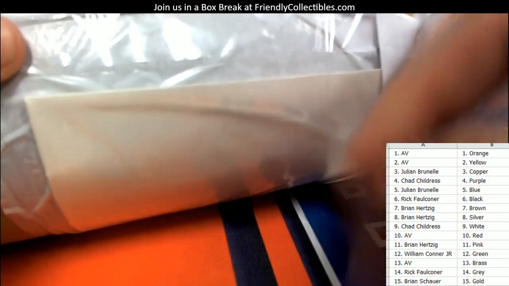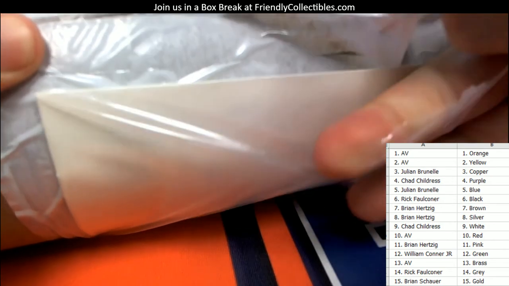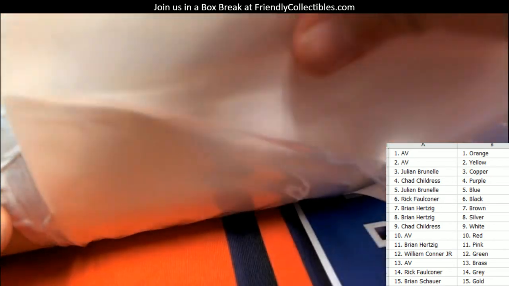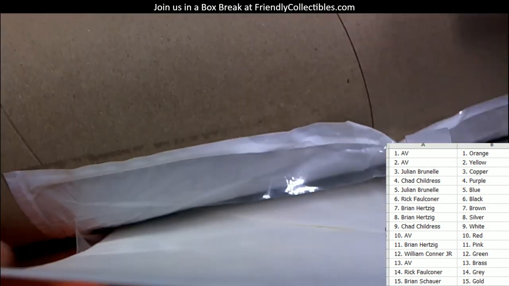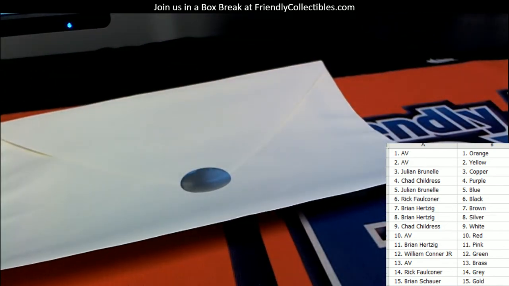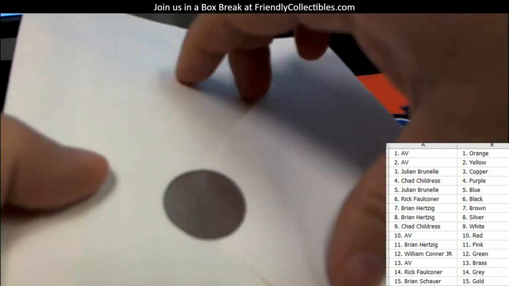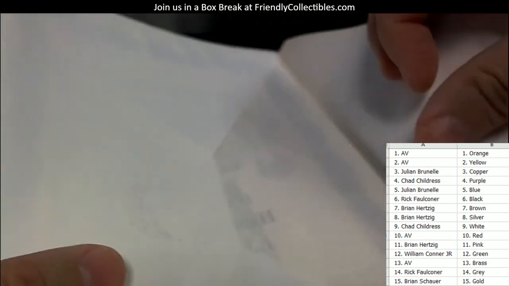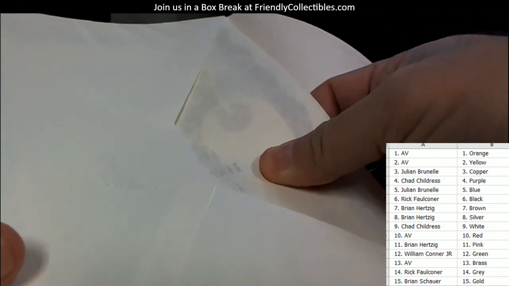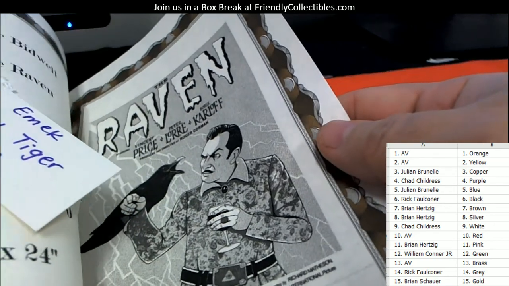Let's see. There we go. All right, let's see what's inside this thing. Good luck, everybody. Let's take a look at what is going to be in here.